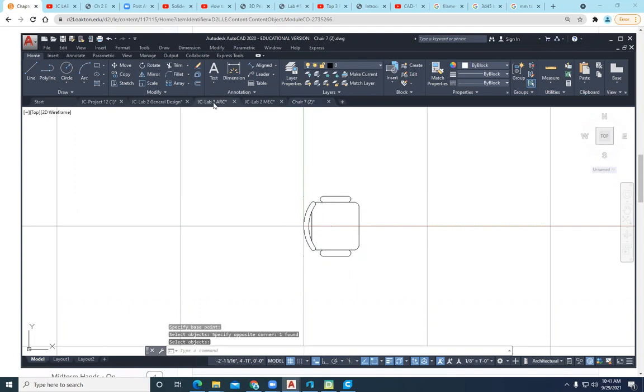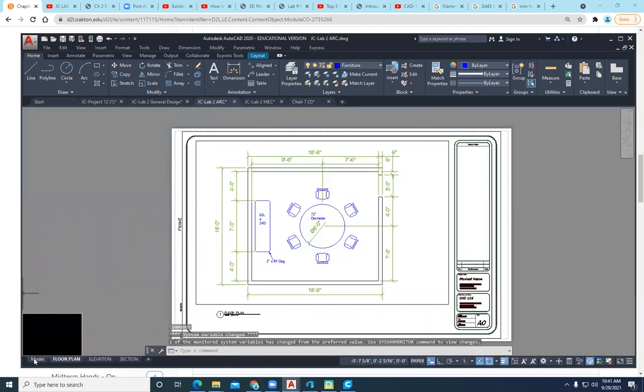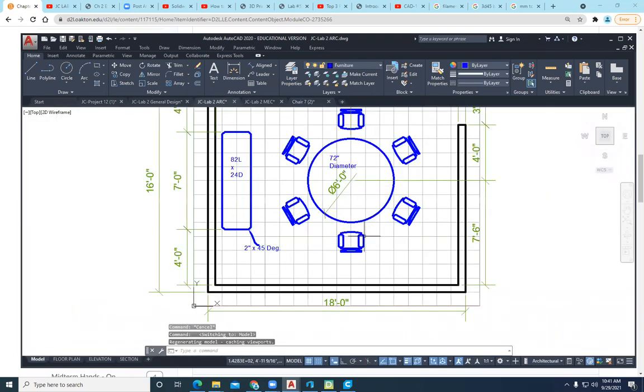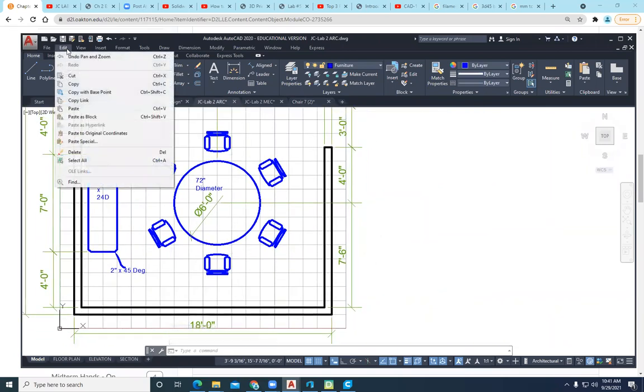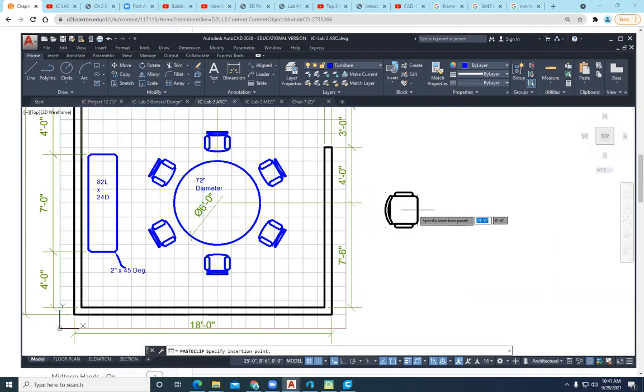And then we go into our Arc Lab in model space, and then we can paste that chair in. So I can say edit, paste, or paste as block. Let's just go with regular paste. And so I can paste that chair in. Let's just put it right here.